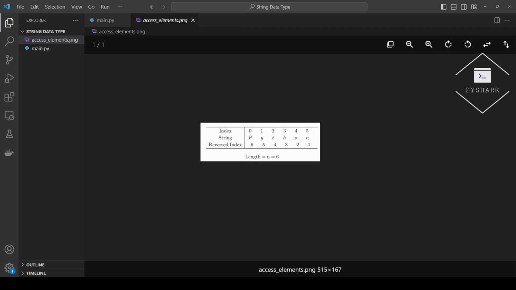Here we can see the string Python, and each character in the string will have its own index. So the first letter P will have an index 0, Y will have index 1, and all the way to the last letter N, which will have index equal to 5. Now the length of the string is equal to 6, and as you can see, if we're counting from the first character will have index 0, and the last character will have index 5.